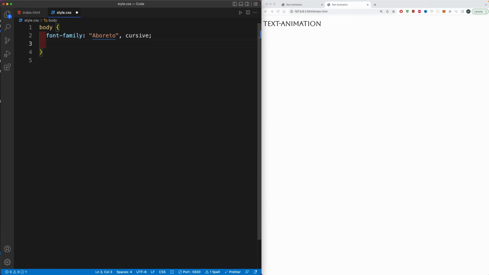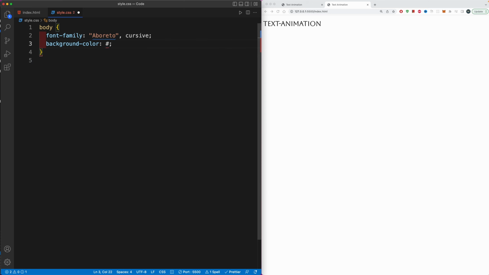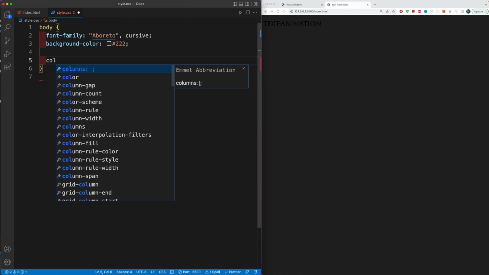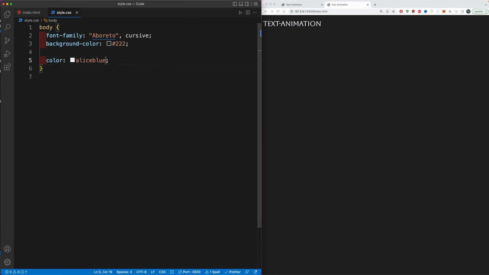Okay, I'm going to change the background color of the entire body. So let's select our background color. Let's do a hexadecimal color of 222, and let's also add the text color. So the entire text of this will be just Alice blue.